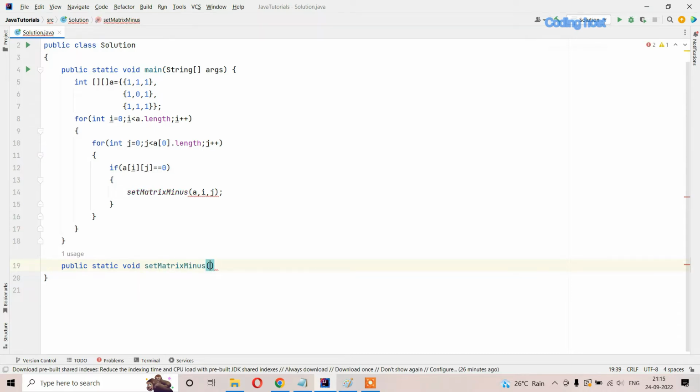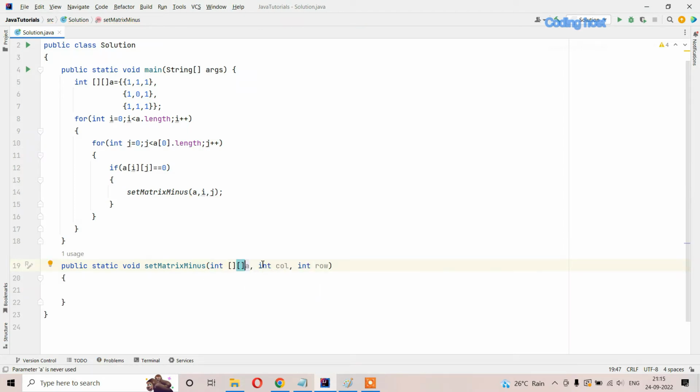So now in this method I will make these parameters array a and int column and int row. So here you can see one thing, that this i for loop is for rows and this j for loop is for column. But you can see here, when I am passing these values, I am storing this i in the column variable and I am storing this variable j in the row variable. Why? I will tell you later why we are doing this.